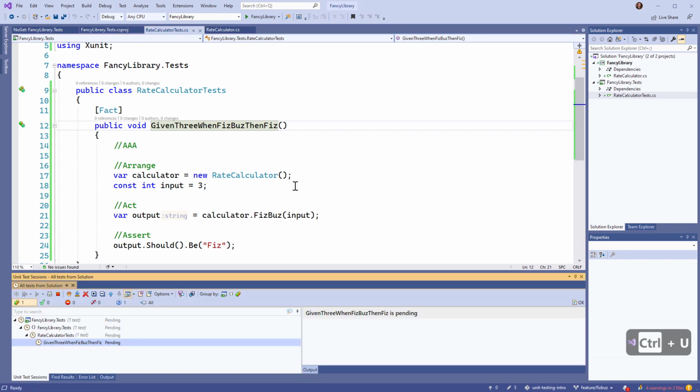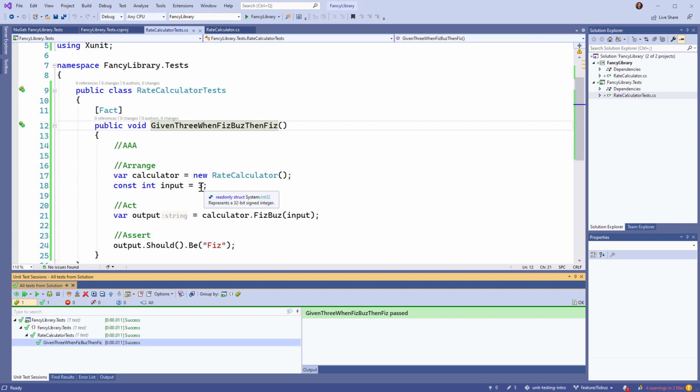It's not a very useful test because it just checks one value, just checks 3. And remember, our requirements were that anything divisible by 3 should return Fizz, anything divisible by 5 should return Buzz, and anything divisible by 3 and 5 should return FizzBuzz, etc. So we need a fancier unit test for that.